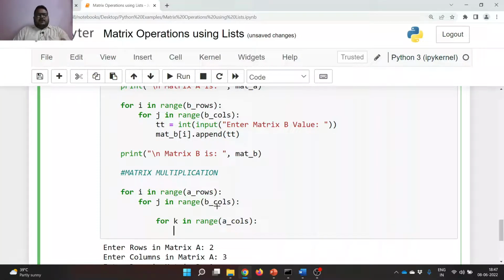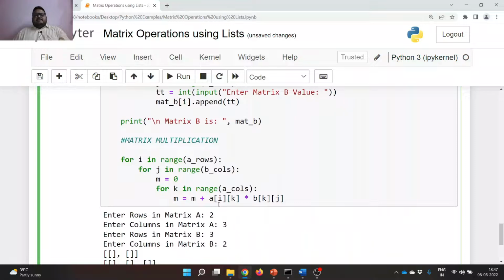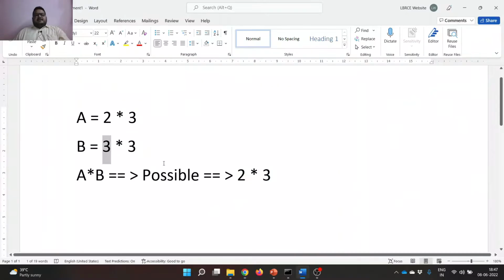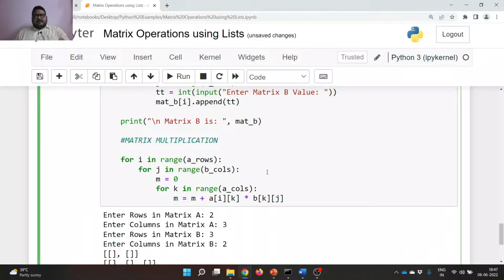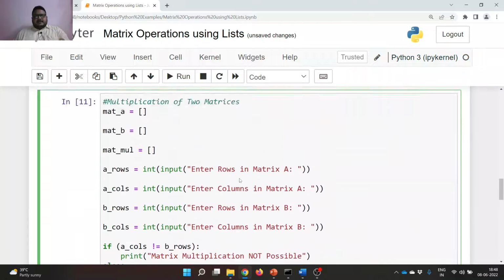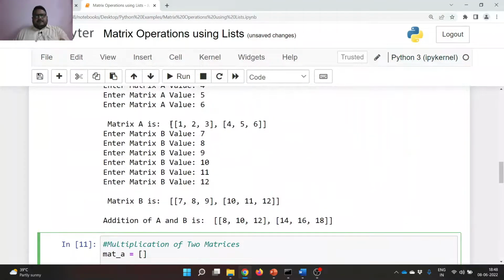What I am going to do is take M equal to M plus A of IK into B of KJ. So initially I am taking M equal to 0. Now what does this mean? Why have I taken it like this? So where is this matrix A? This one.